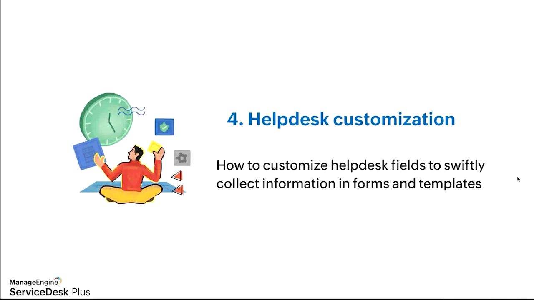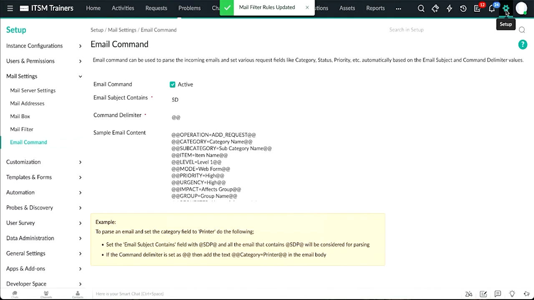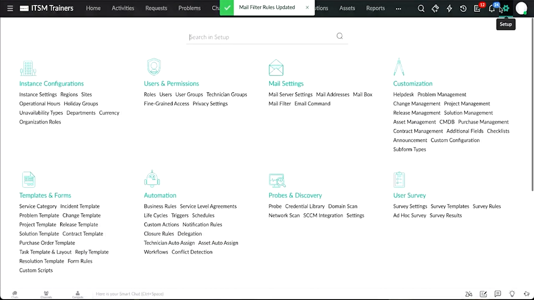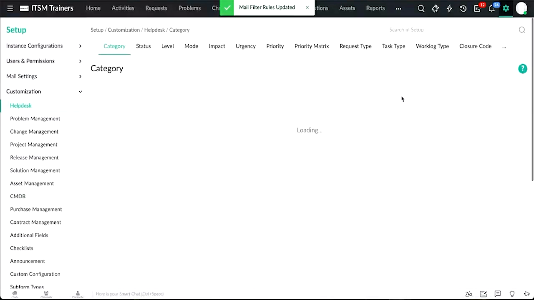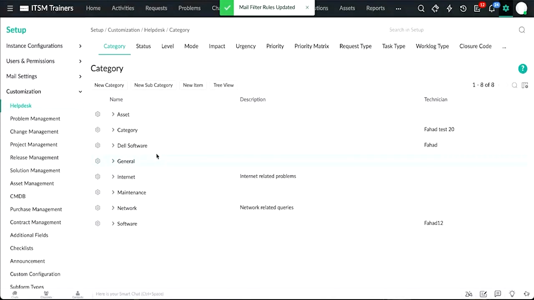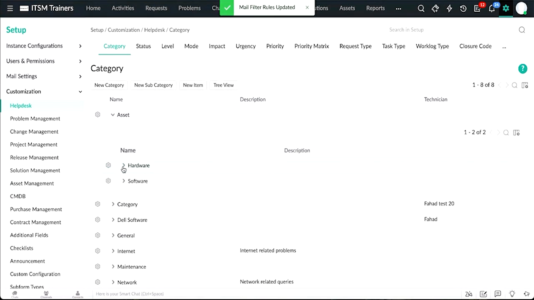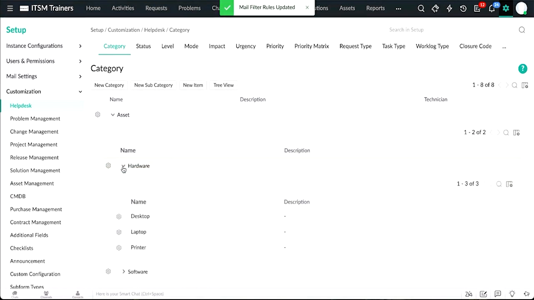Next, we will see how we can customize a couple of help desk attributes such as priority, level, and so on. We will navigate to setup, customization, help desk. So first is the category. As you all know, category helps classify the different types of requests into a more granular form. So within each category, you will have a subcategory classification, and within each subcategory, you will have an item. Now we'll see how we can create a new category, subcategory, item, and assign a technician accordingly.